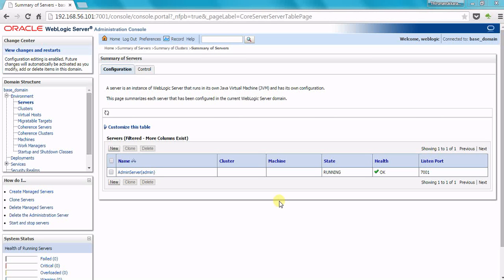In the last section we have seen how to set the environment variables and the path and classpath variables, and before that session we saw how to create a domain, how to create an admin server, and how to bring up the administration console.